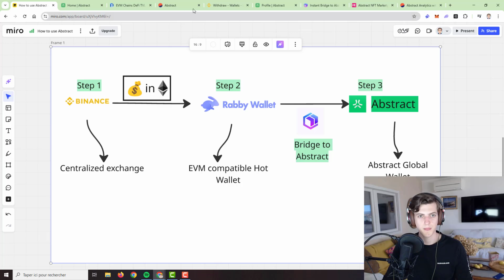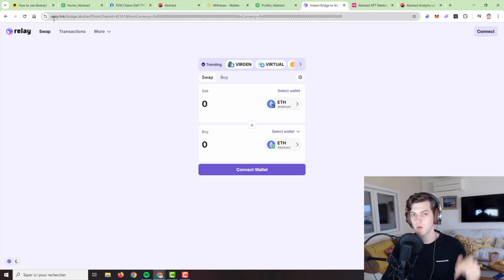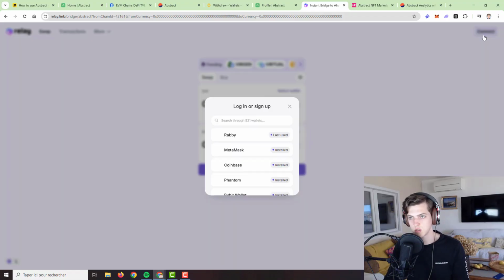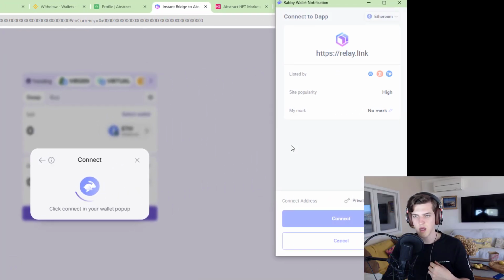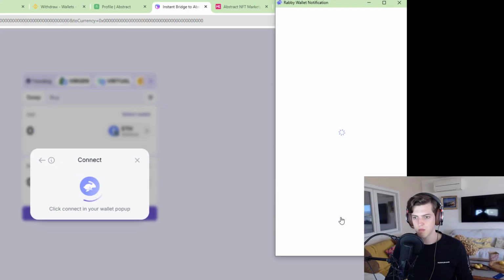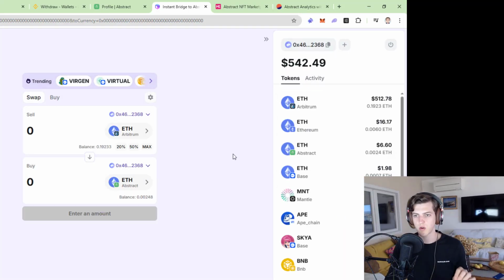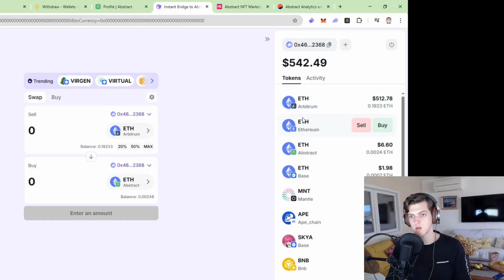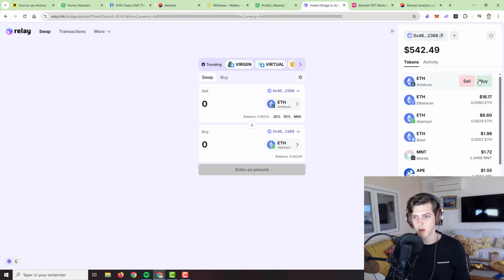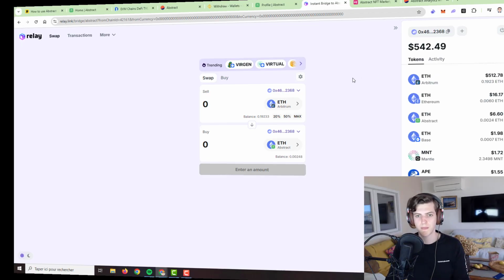So let's do that. You simply need to go on Relay. I will give you the link under the description. And once you're on the bridge, you need to connect your hot wallet. So let's do that. I'm going to be choosing Rabby, and then you need to connect. Once you've connected, you should see everything that you own on that wallet. As you can see, I've got my $500 of Ethereum on Arbitrum that I want to send to Abstract.